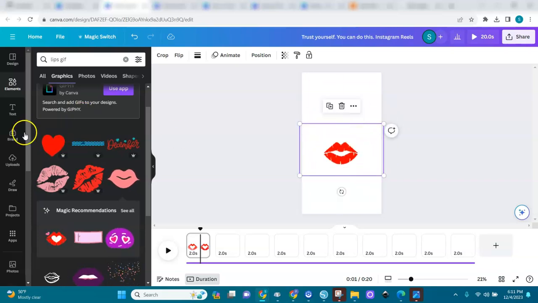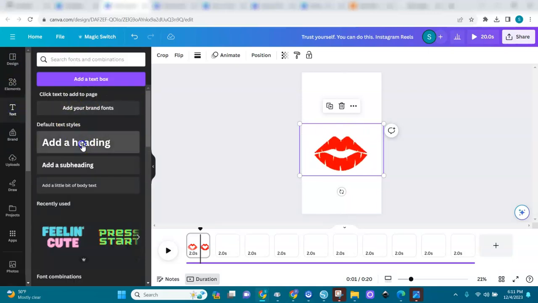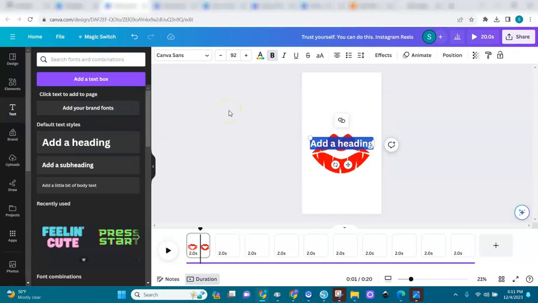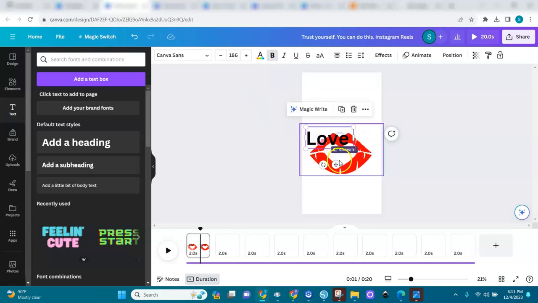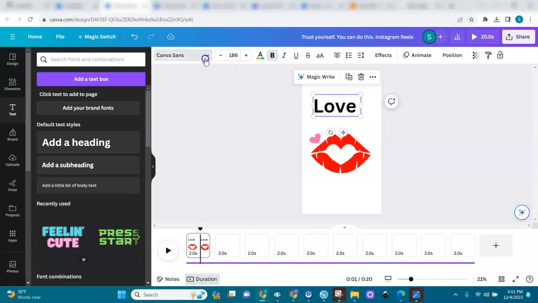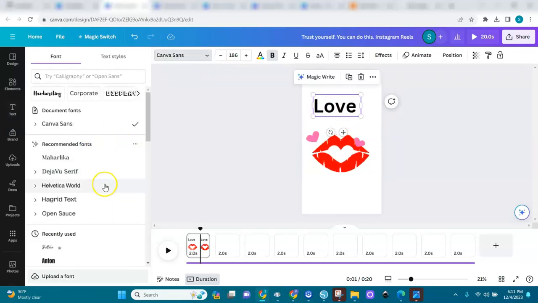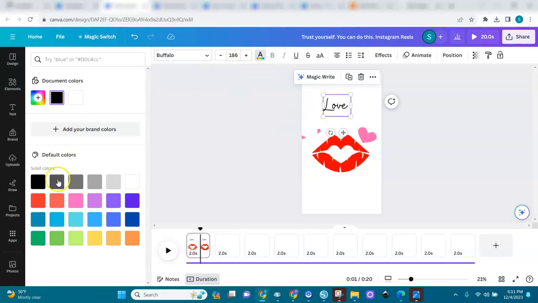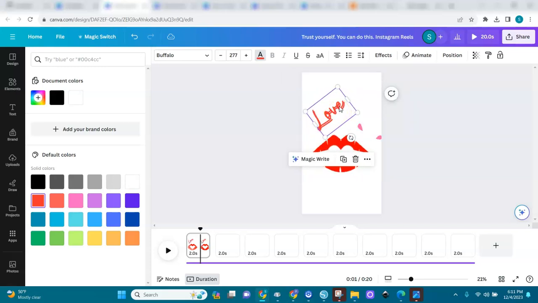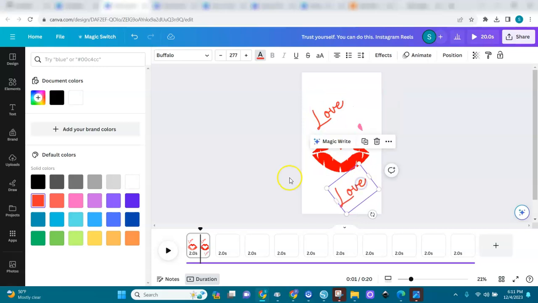And if you want to, you can add some text on it too. Let's say love. Okay, love. And then we put it in a font that we love, like a cursive font. Let me see with Buffalo. Okay, like this. And then I'll make it red. We're just making something here. You don't have to do it this complicated, but love. Okay, this is my first page.